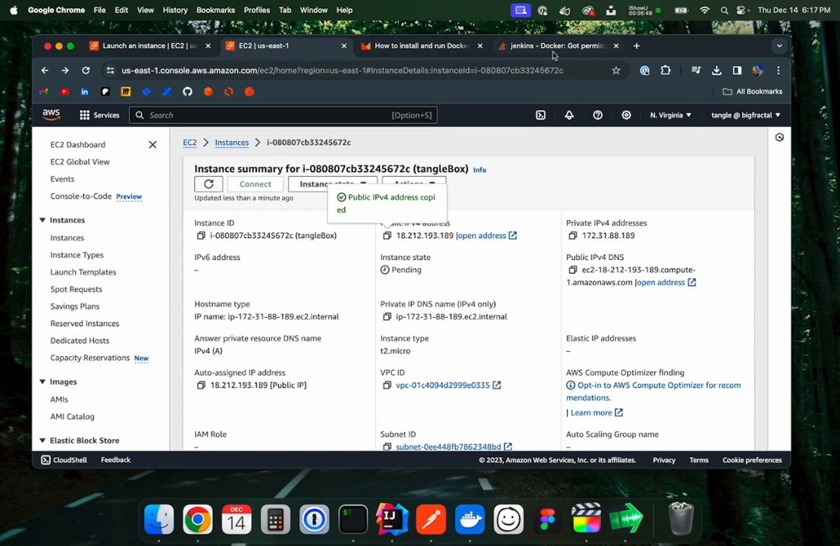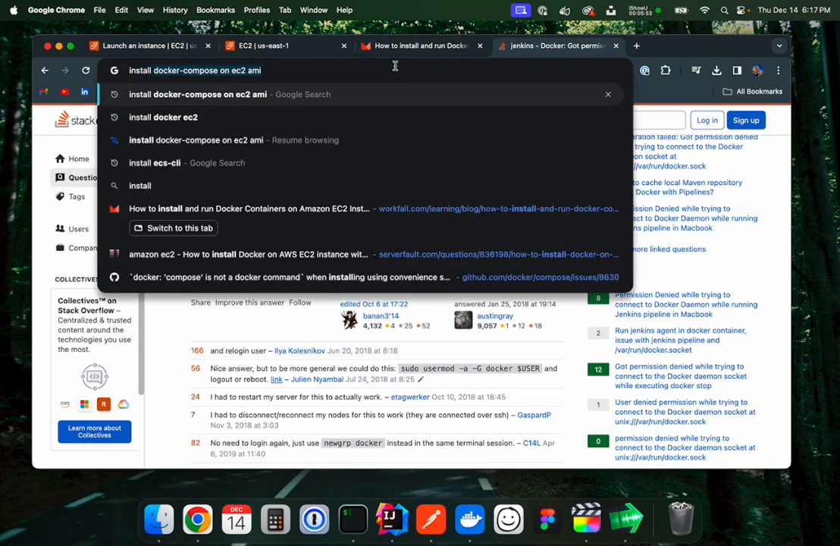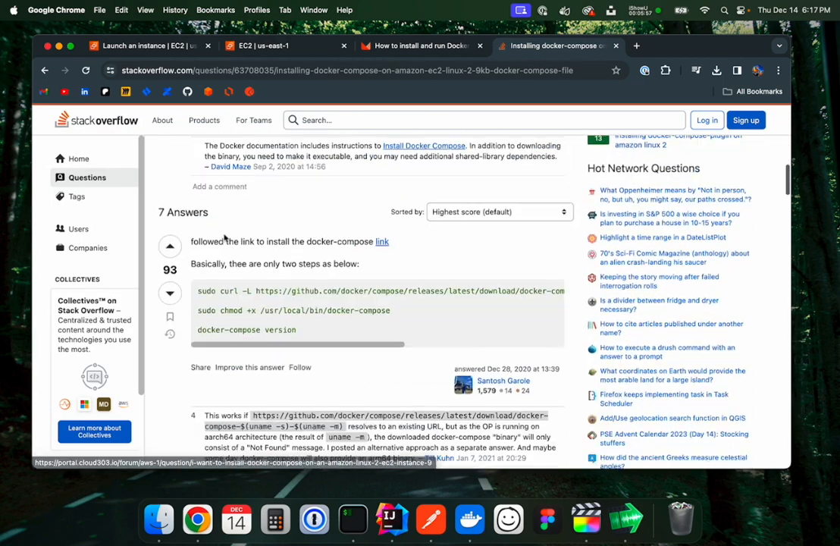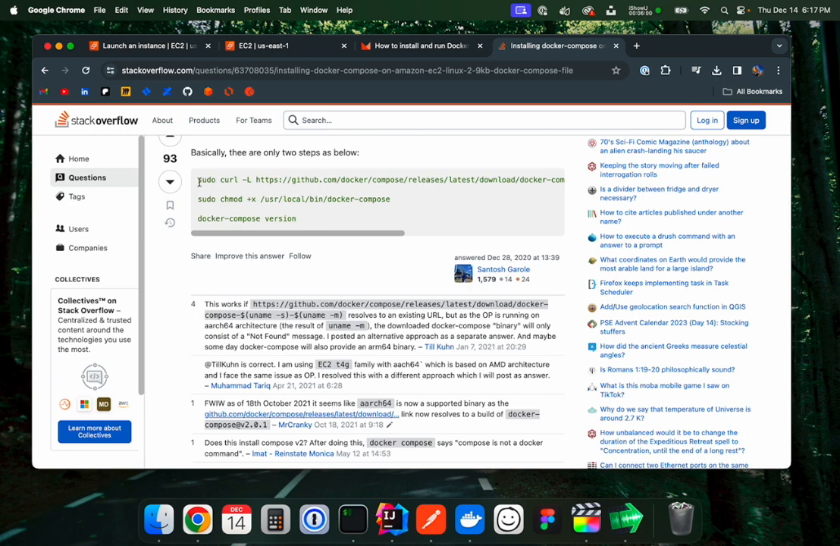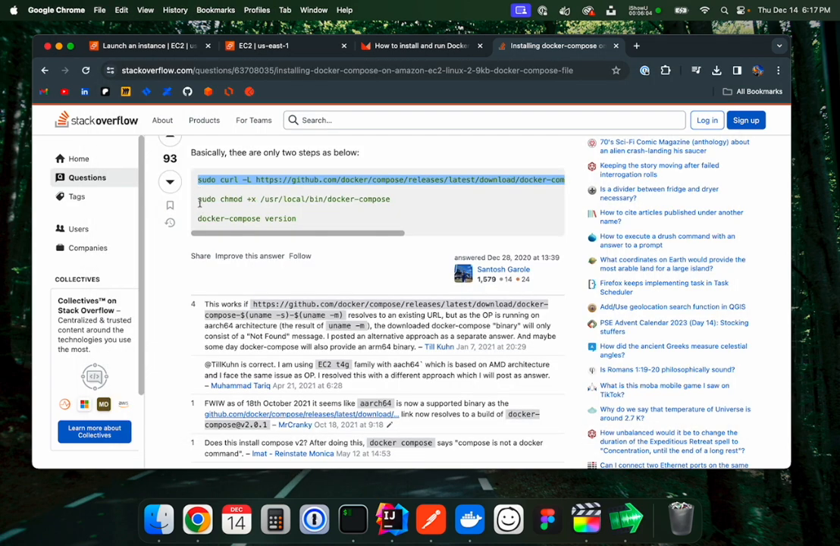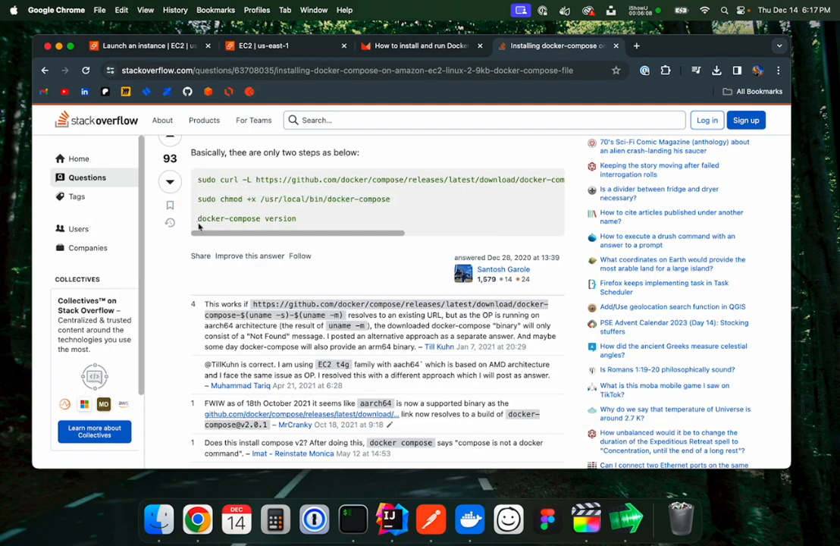Now I have to install Docker Compose, which is a separate program. And to do that, I need to do this, and then this, and then check it.